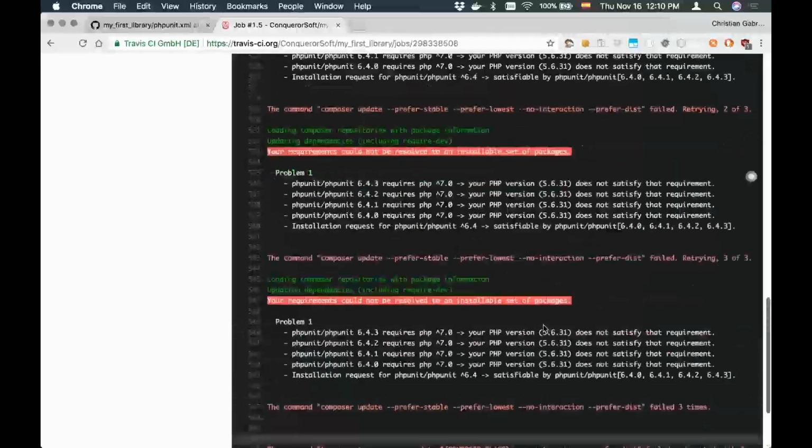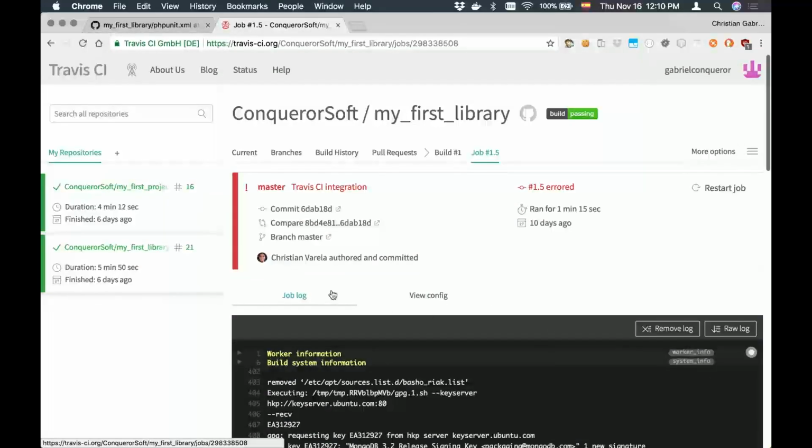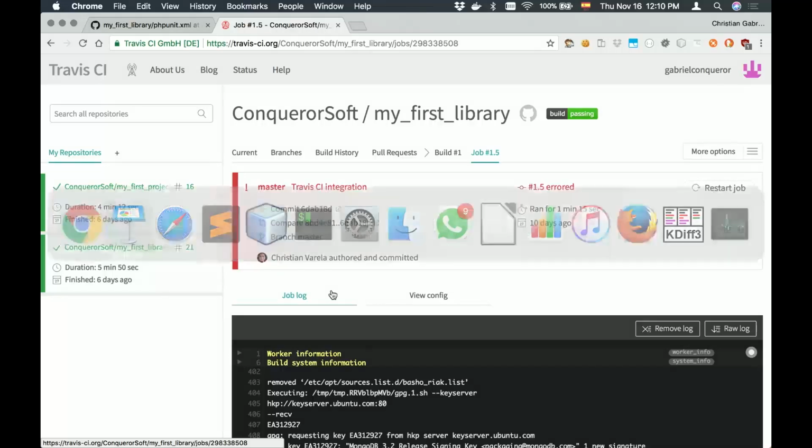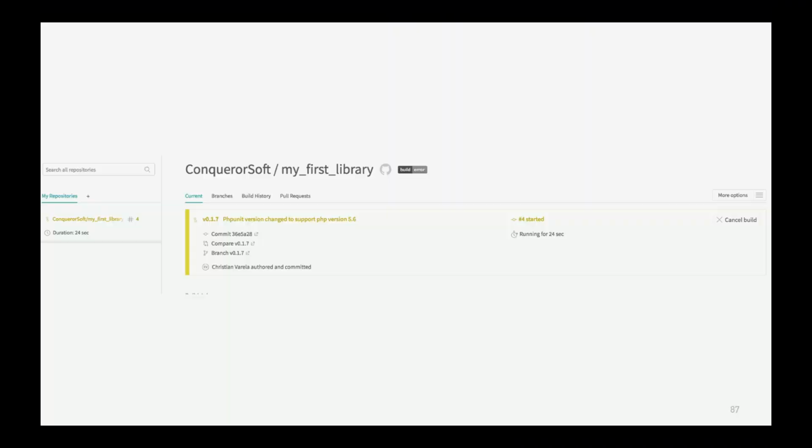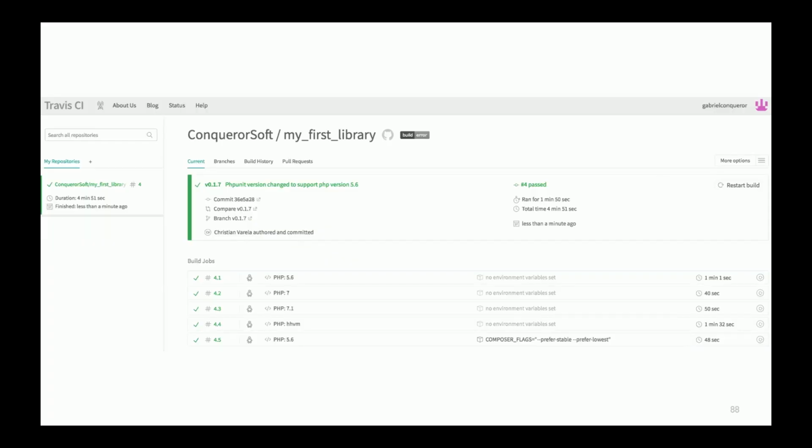So you can know exactly where it's happening and how to solve that. So what I did is I changed the versioning constraint for that. I pushed, and this time it was built for all the PHP versions that I was concerned for my library. Like if I want to do a library that is still compatible with 5.6, then I can make sure that this way it is compatible with that version.